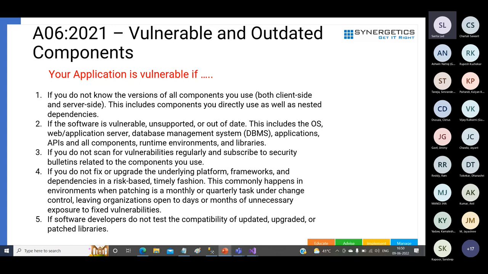If you do not scan for vulnerabilities regularly and subscribe to security bulletins related to those components, there is a chance of hacking. If you do not fix and upgrade underlying platforms, frameworks, and other dependencies, there is a risk. This commonly happens in environments where patching of updates is not done on a regular basis, but is a monthly or quarterly task. Under that, there is a chance of hacking. This is the exposure to vulnerabilities. If your application is already working and you are not updating the OS, backend database management, or other dependencies, then there is a chance.